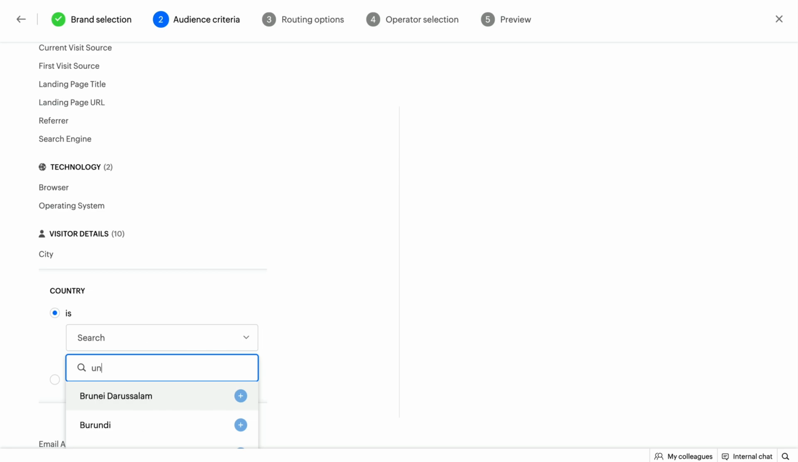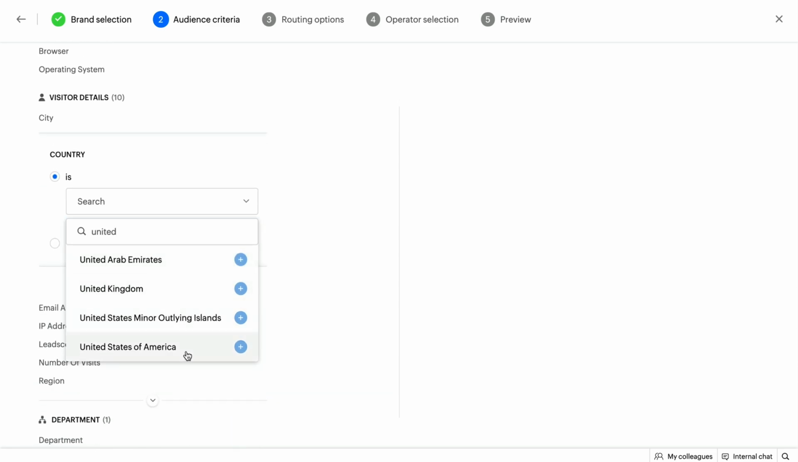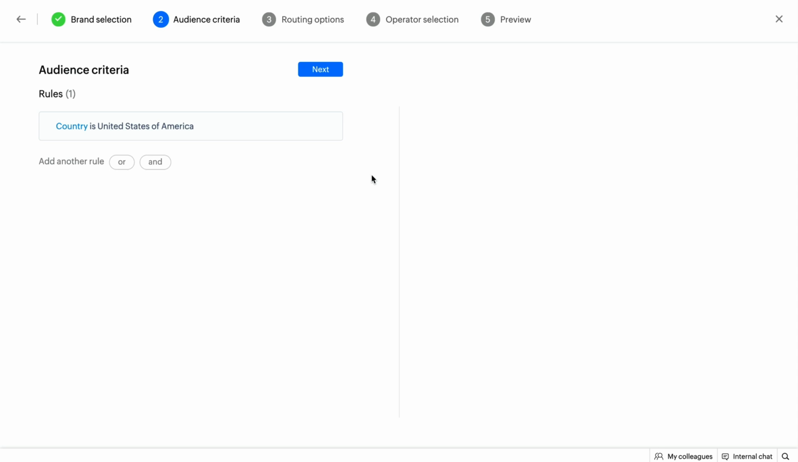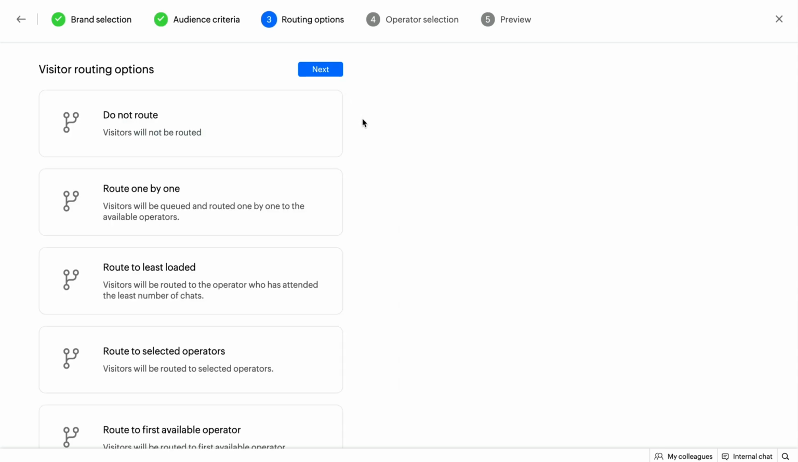For example, if a majority of your customers are from the United States and you want to assign two specific agents for visitors from that country, then you can set filters accordingly and assign your agents. Then, click on Next. Choose one from the routing options provided.